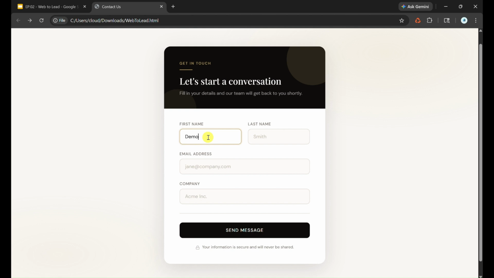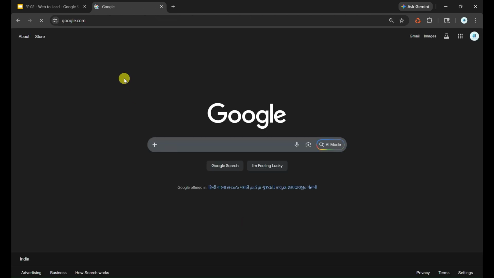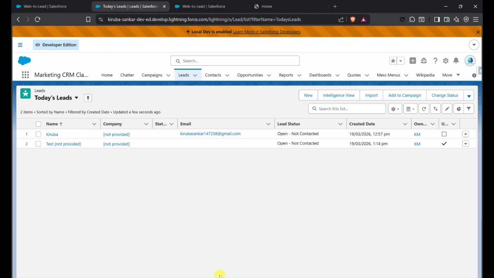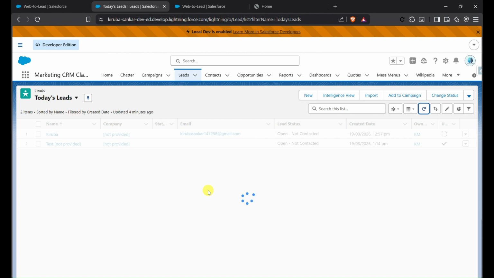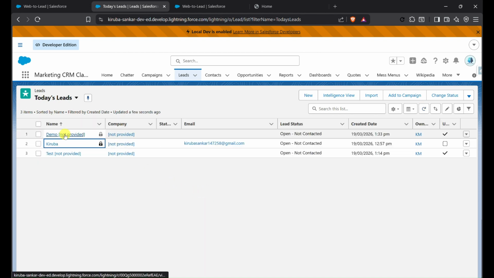Now let me submit one particular piece of information to test whether the Web-to-Lead form is working as expected. I just submitted one particular lead. Let me come back to Salesforce and check whether the lead has been captured or not. And yes, the lead has been captured successfully.